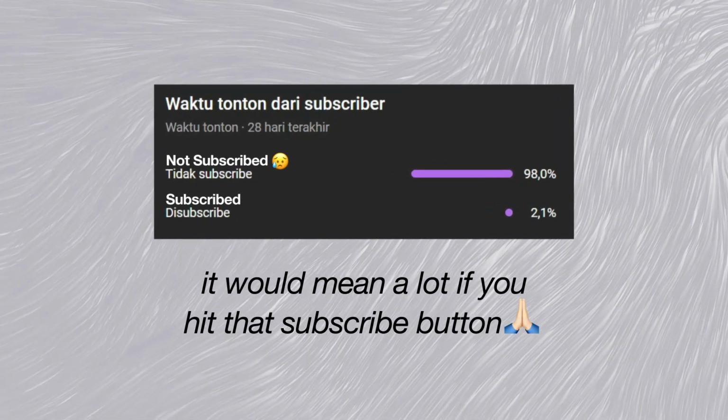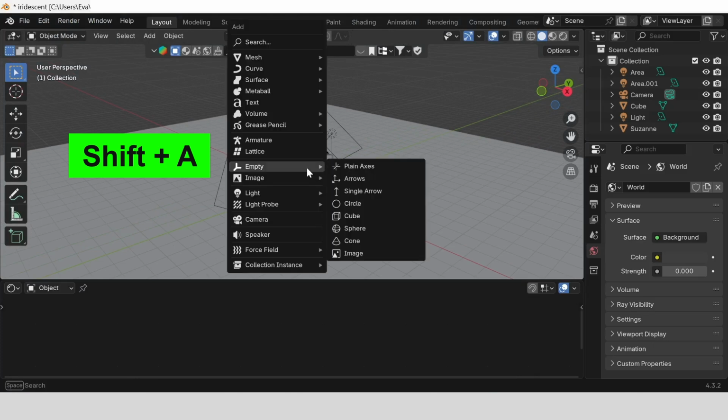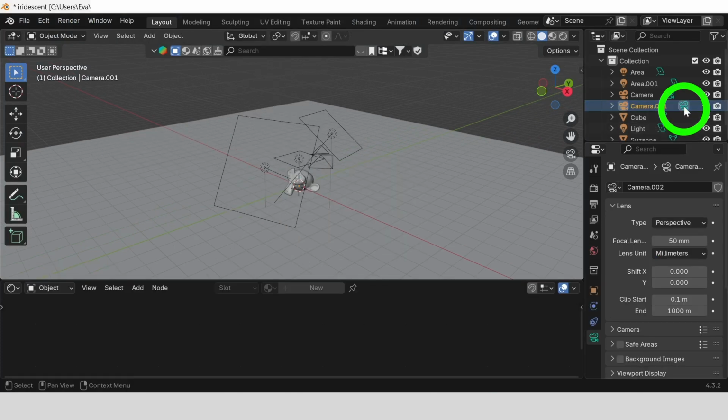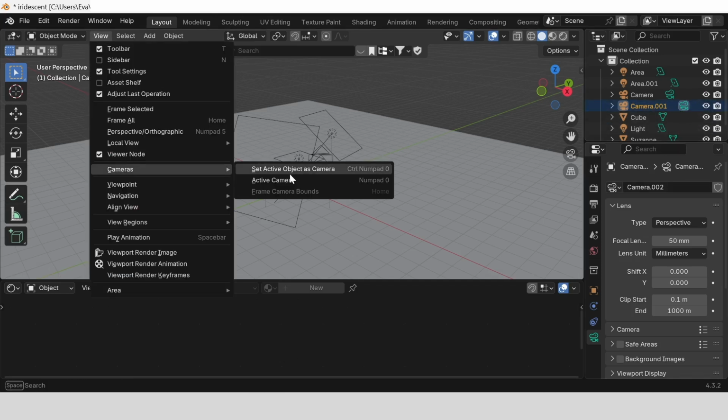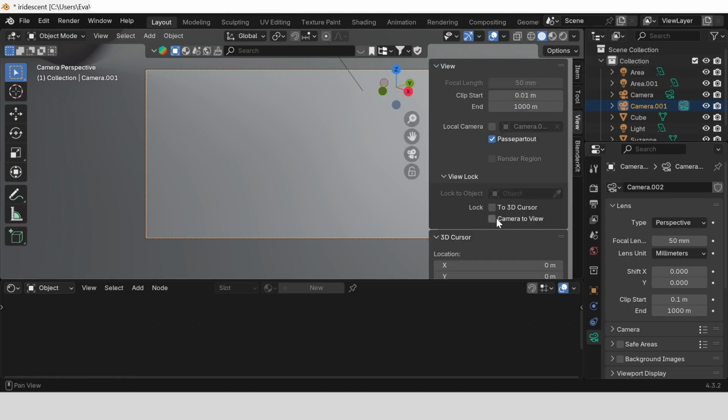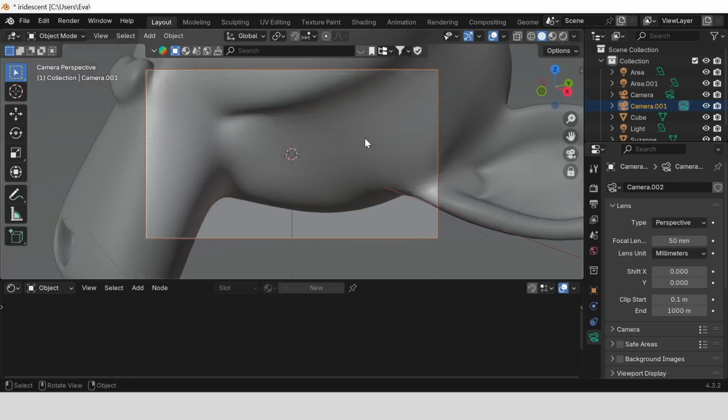First, we press Shift A and add a camera. In the Scene Collection, click on the new camera logo. Go to camera POV by going to View and Active Camera. Lock it into camera view so we can move the camera from our perspective.